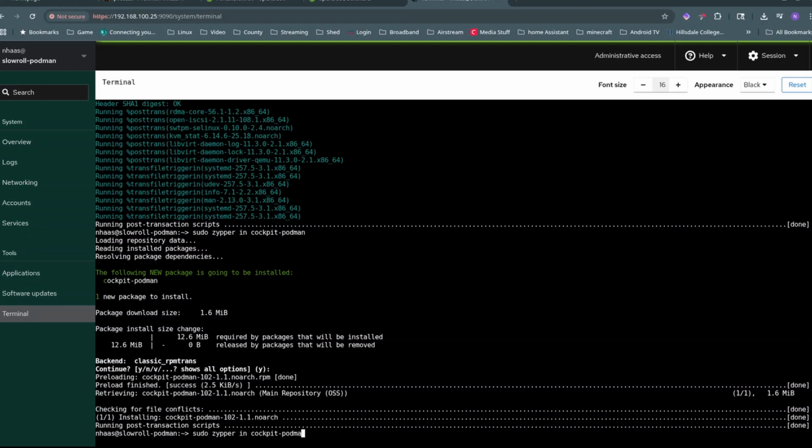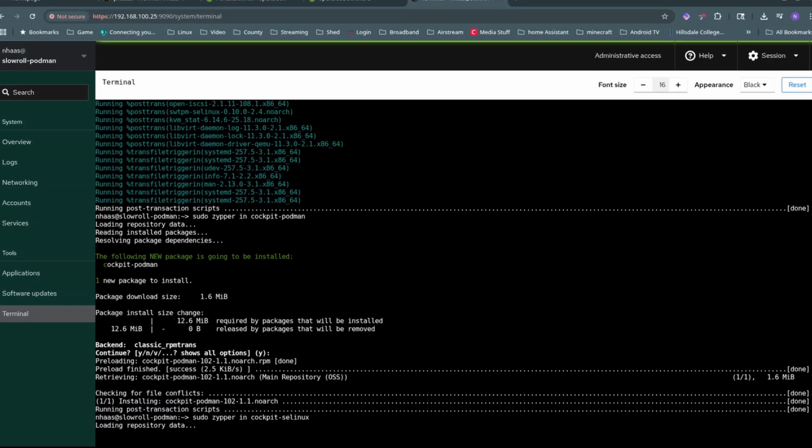And then another one, since we use SELinux, would be the SELinux option. This SELinux one will allow you to view and manage SELinux exceptions and instantly apply overrides and export your rules to apply to other systems. So always a good one to have.